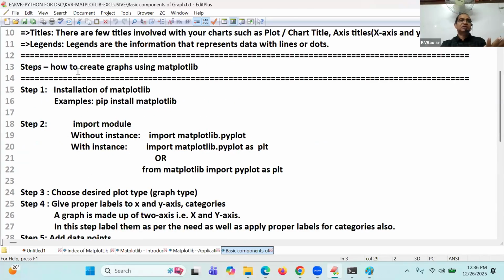Small thing: what are the steps to create a graph? Number one, first install. That is okay. Next, number two, import the module. How to import? Import pyplot package dot module name, or import pyplot as plt, the most frequently used one from matplotlib. Import contains so many syntaxes. I said seven syntaxes totally with import and from import.